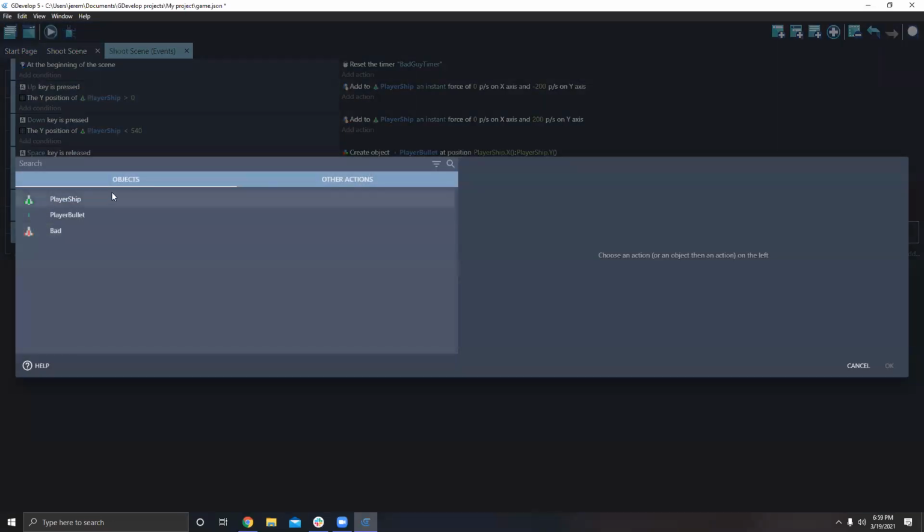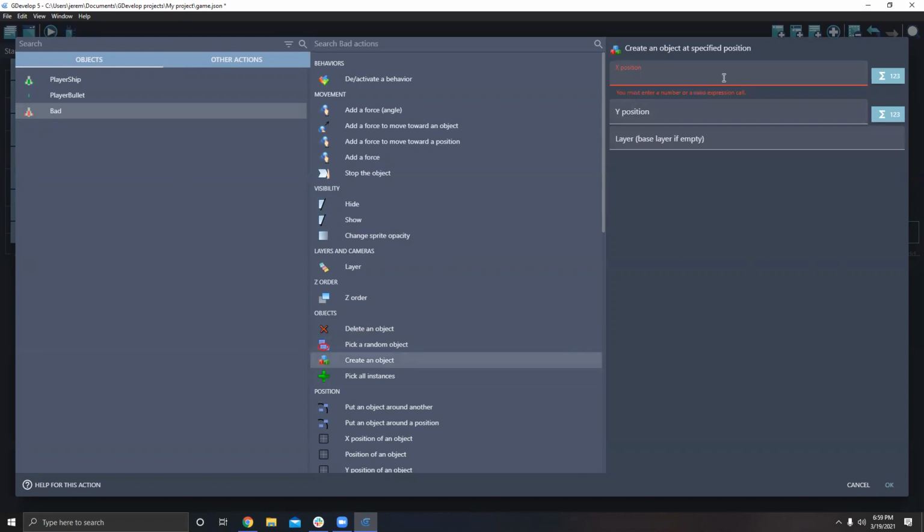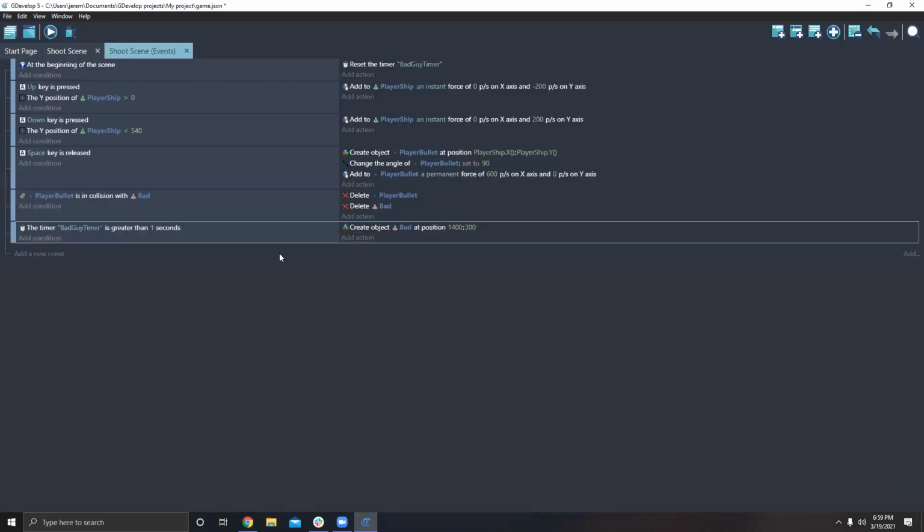And what is this event going to be? It's going to be creating a bad ship. We're going to click on bad, and we're going to say create an object, and we're going to say X position, maybe, I guess, 1400 is, I think, what I made the maximum. Y position should be, I guess we'll just make it at the center for now, but we can improve that in a moment, okay? We do our X position and our Y position.